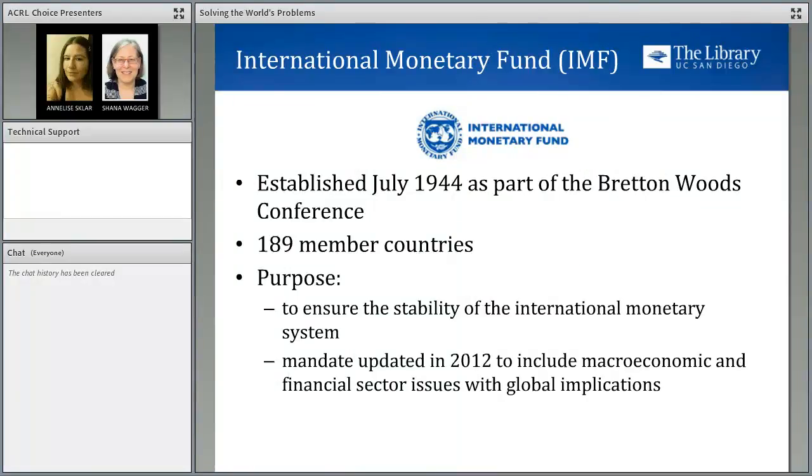All right. Another large historic organization that has an eLibrary is the IMF. And it's another one of those organizations with its roots in the fallout of World War II, established in 1944. It's got 189 member countries, and its purpose is to ensure the stability of the international monetary system. Its mandate was actually updated in 2012 to include macroeconomic and financial sector issues. So pretty much anything that involves global issues around money, the IMF is your expert.